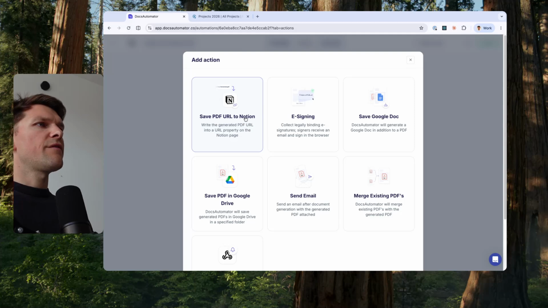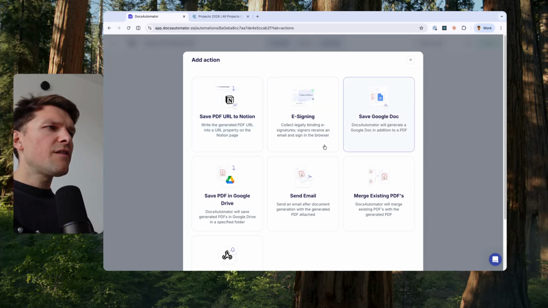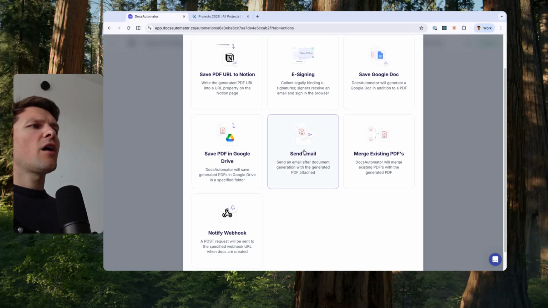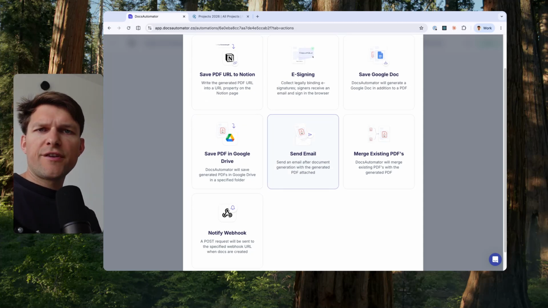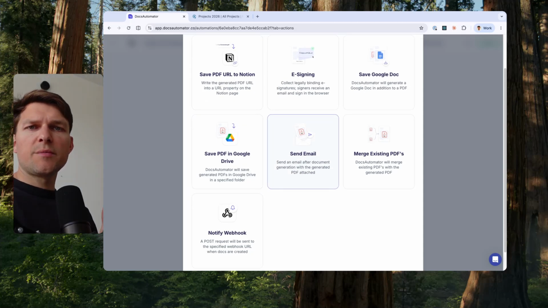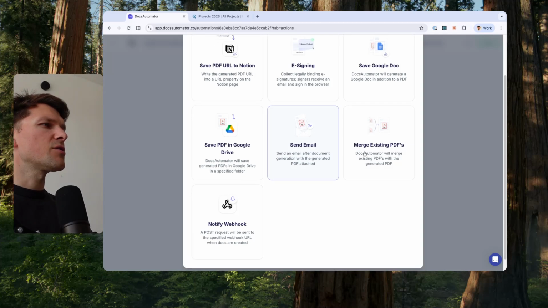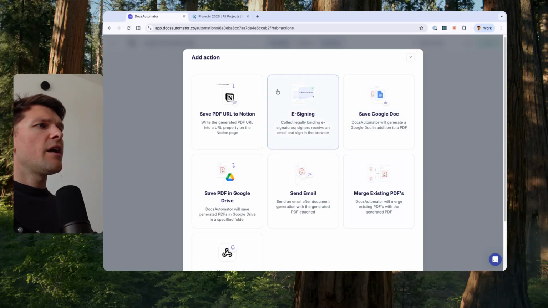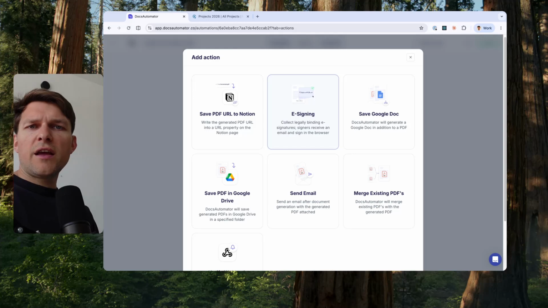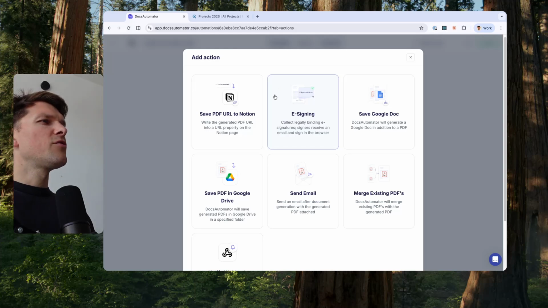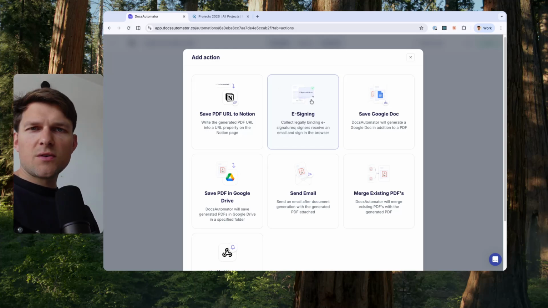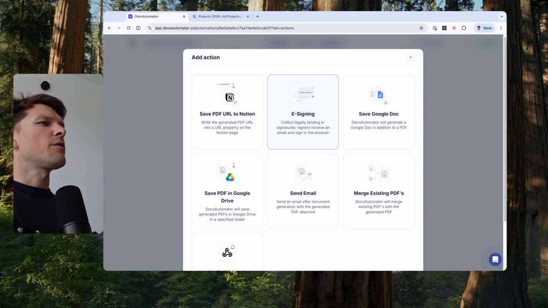You can save the PDF URL. You can save a Google Doc in addition to the PDF to continue editing. You can upload the PDF in Google Drive. You can send off emails automatically after every generation, either via DocsAutomator's infrastructure or via a connected Gmail account. You can merge existing PDFs. And a big one is you can actually implement legally compliant signing workflows with DocsAutomator. A bit too much to go into in this video. There's going to be a subsequent video highlighting how to do that from Notion, but just so you've seen it already, this is where you would find it.